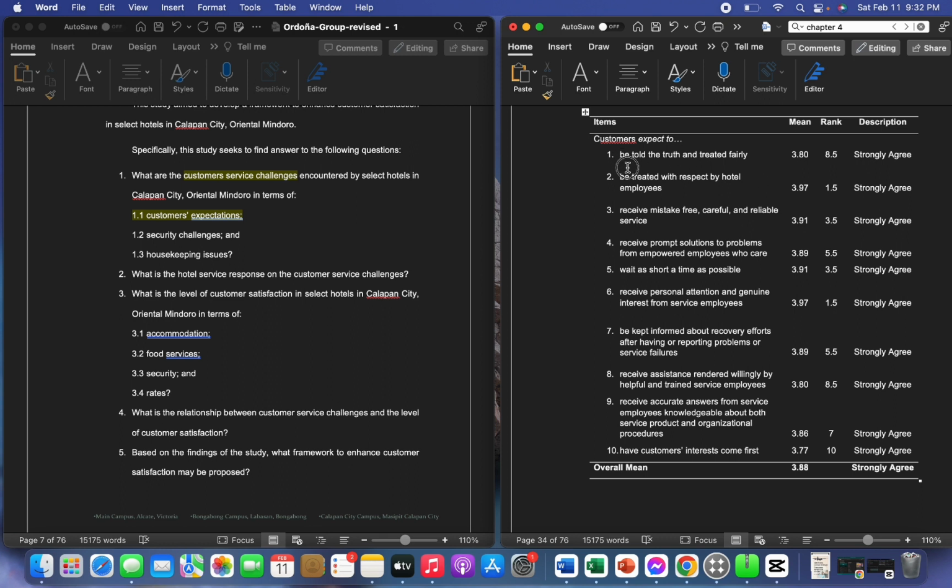How are you going to arrange your items inside the table? You just have to copy your survey questionnaire, the items in your survey questionnaire, inside the table. Okay, it should be as is. If it's number 1, then it should be number 1. If it's number 2, then it should be number 2. If it's number 3, and so on. It's as is. You just have to copy it.